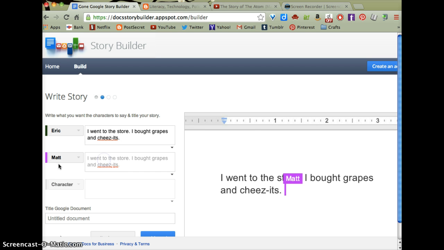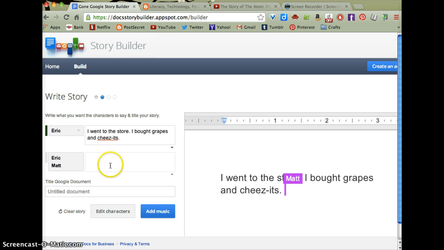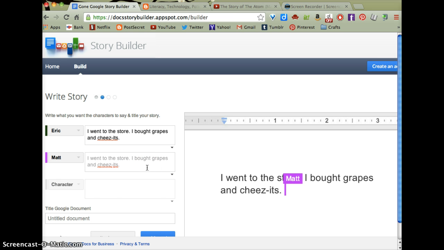So then the next character will come in, so Matt, or you can choose a different one if you want somebody else to do it. And Matt is going to go in and change it to a compound sentence. So I went to the store, and if you notice, the exact words of the document went into Matt's character dialogue. And so you can add to it, you can erase it and start over, but the coolest way to use it is to actually just edit it.